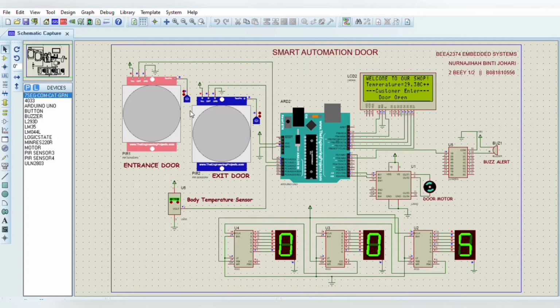Now what happens if I change the temperature sensor? Right now I set it to 29.3. That's why just now it displayed 29.3. How about if I change it to 27? So now the customer will enter the shop and the temperature shown right now is 26.37 degrees Celsius.